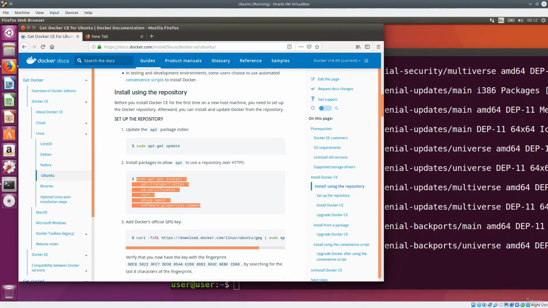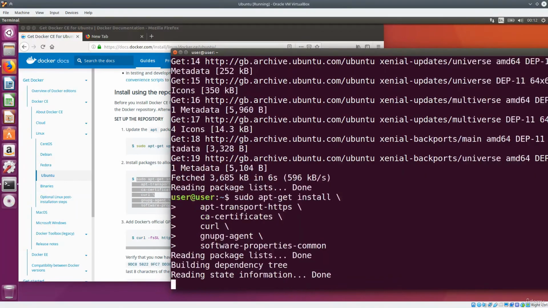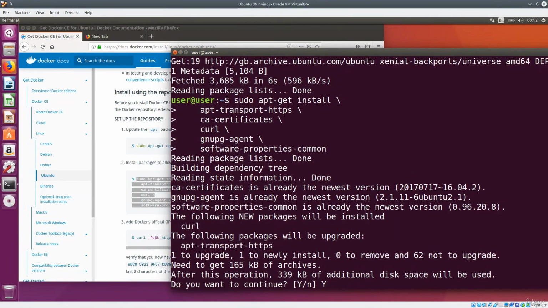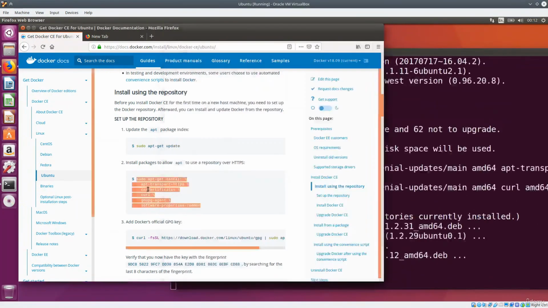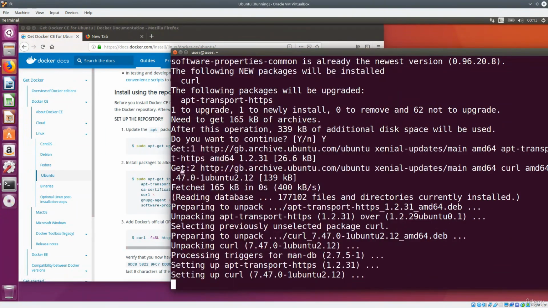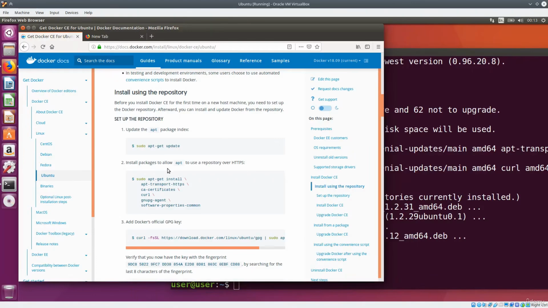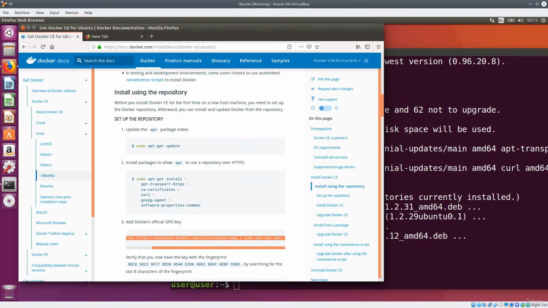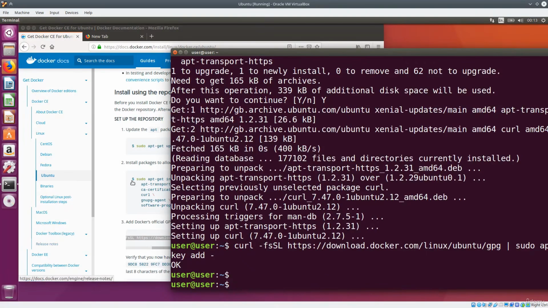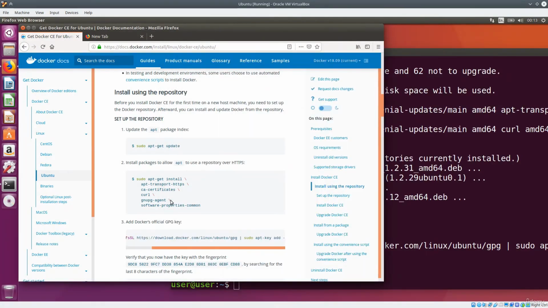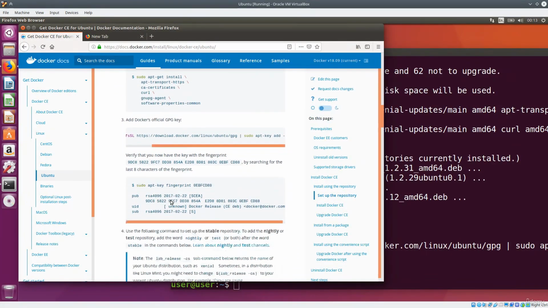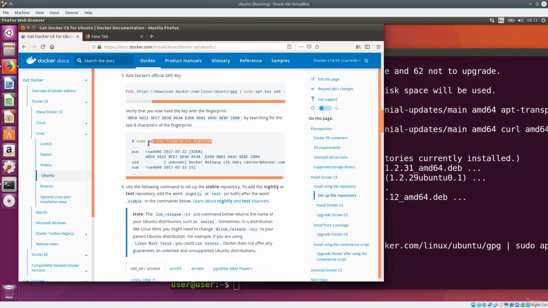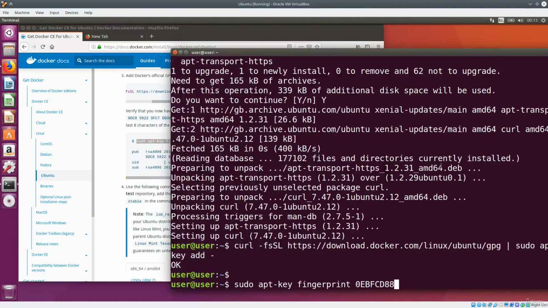Okay, so these packages allow apt to add a PPA, because we have to use an external PPA. Here we go. Install the validation keys. This is just the check.